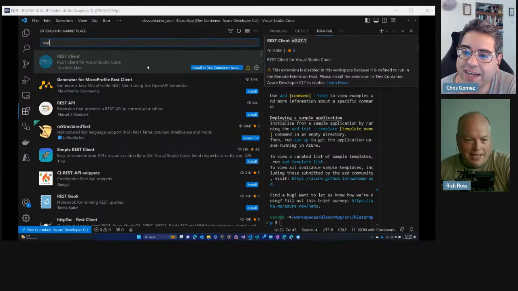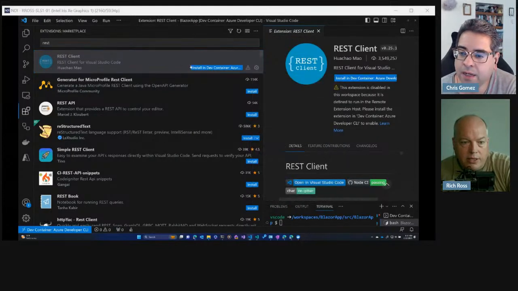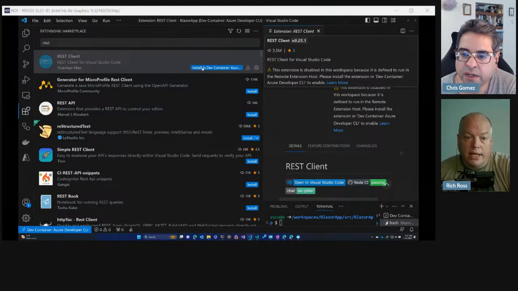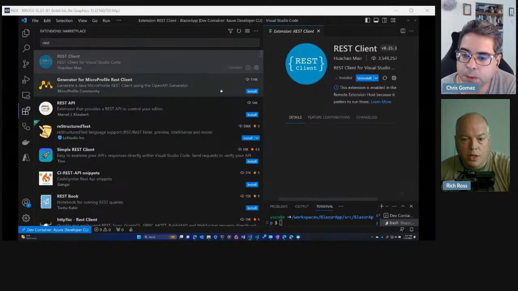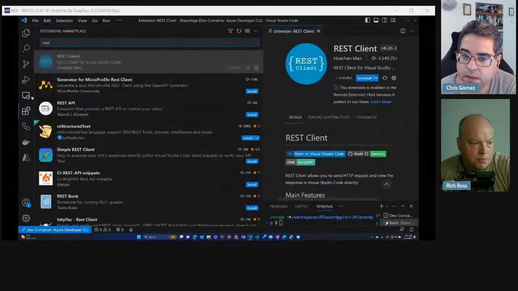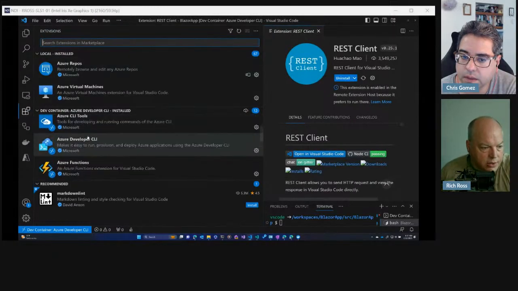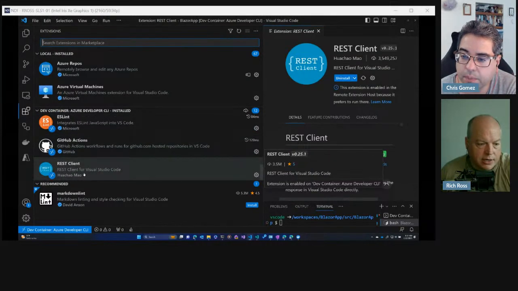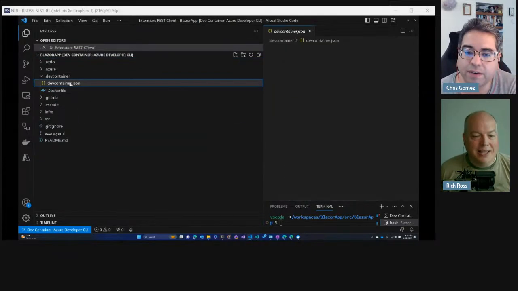Yeah, totally. That's exactly what I was going for. So here's that REST client that you mentioned. Yep. And we can see here that we can, at the very least, install that in the dev container. So let's go ahead and do that. What it's going to do is bring that extension into the list of extensions available inside the container. There you go, REST client. Right. So that's there, but it's not in the devcontainer.json file. Exactly.